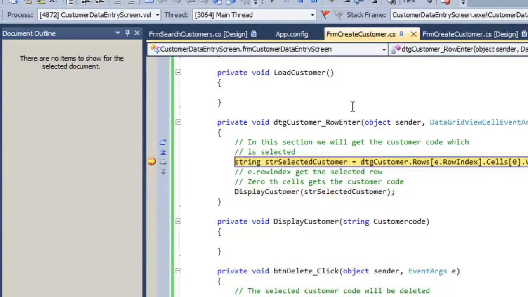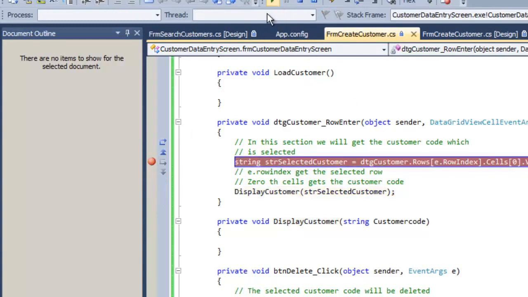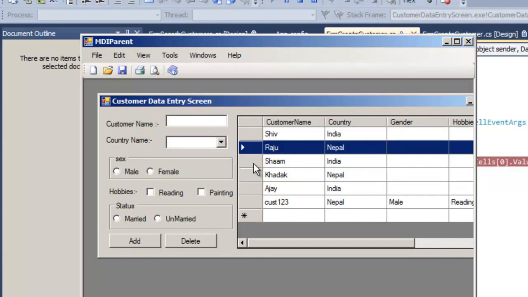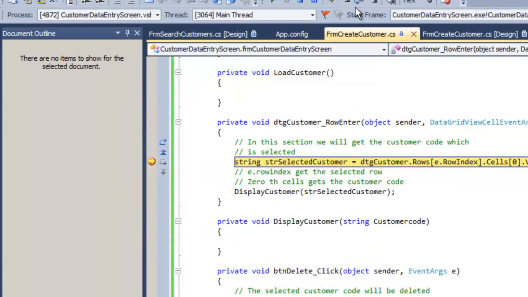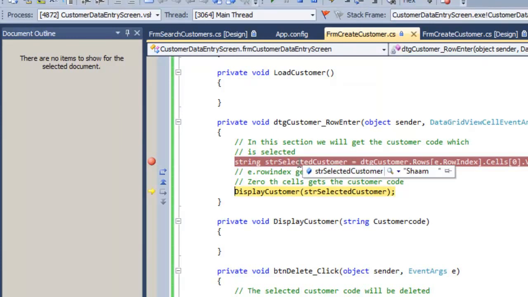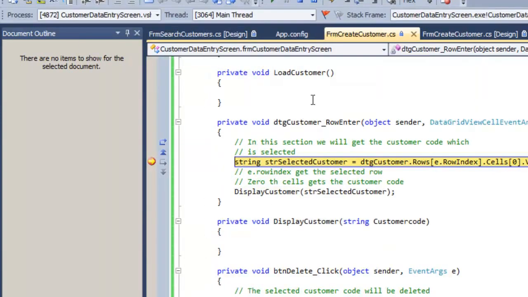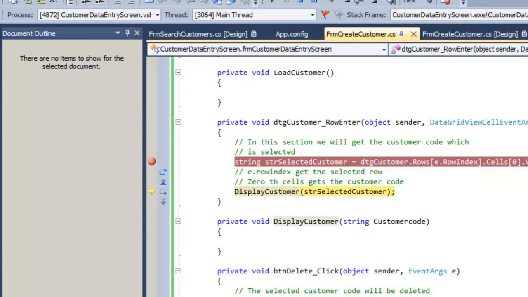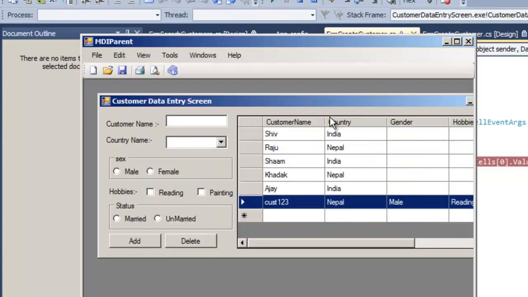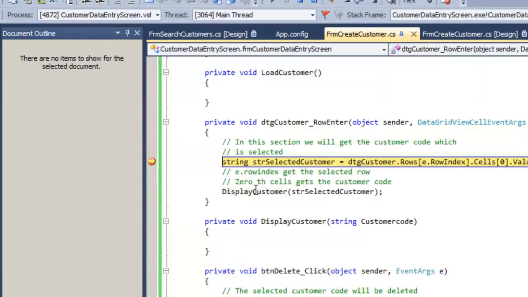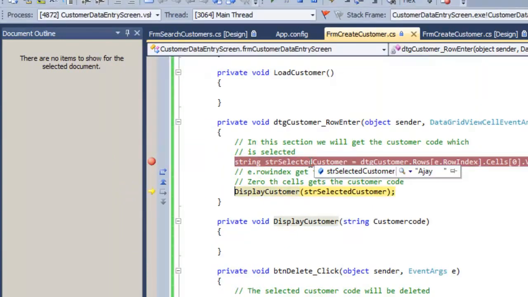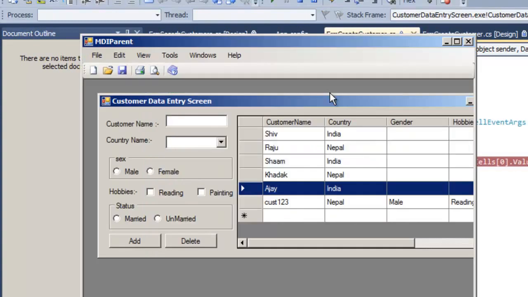It has Shiv. Okay, let me again go back and select, must be Sham. Okay, so I can see Sham has been selected. Very good. Let me again select, must be I can just select cust 1 2 3. Okay, let's see. Yes, cust 1 2 3 selected. Good. So you can see now how as soon as we select a value, it's actually taking that value and pushing it to that variable. So this thing is working fine. As soon as we select the value, now we are coming to know which value is selected.